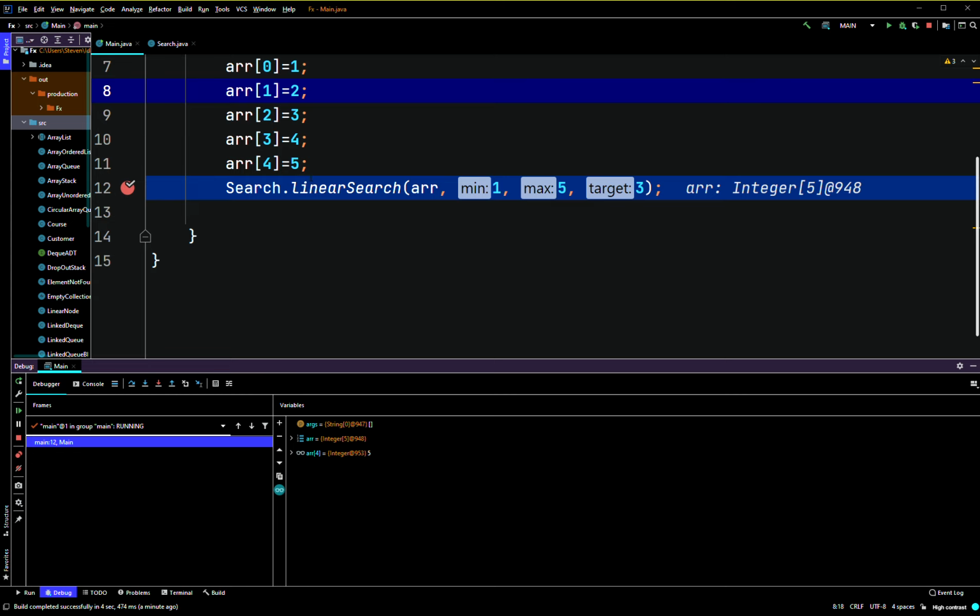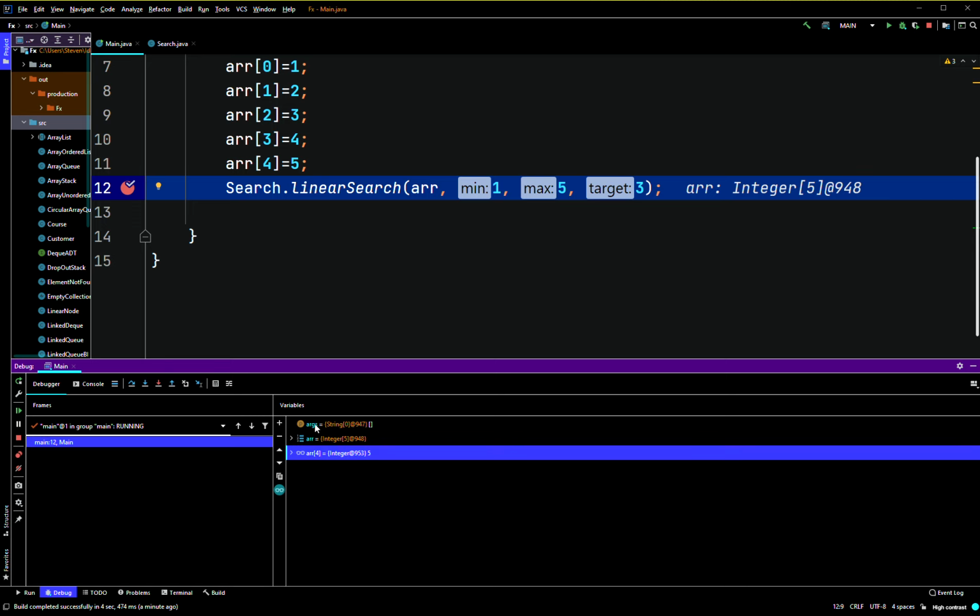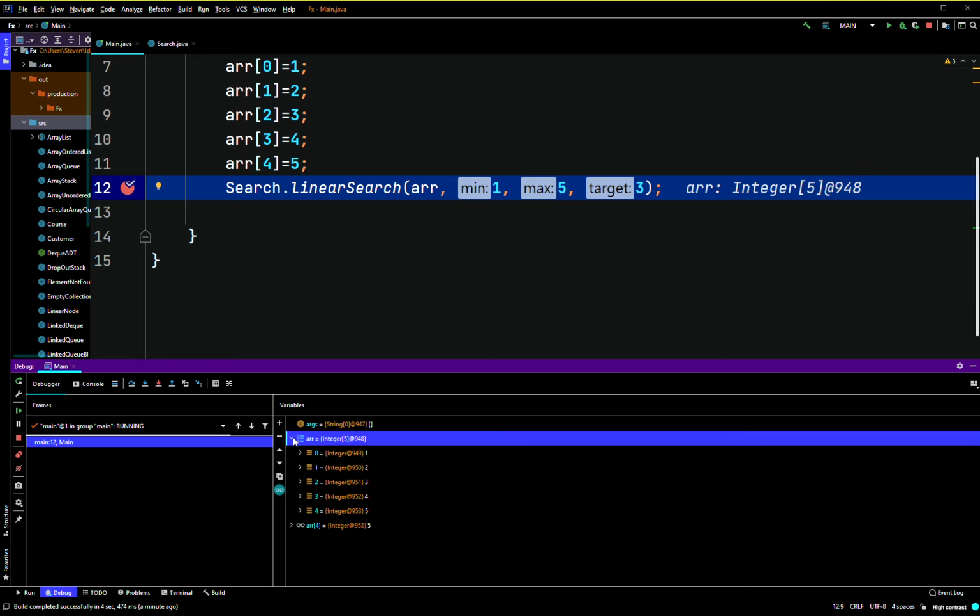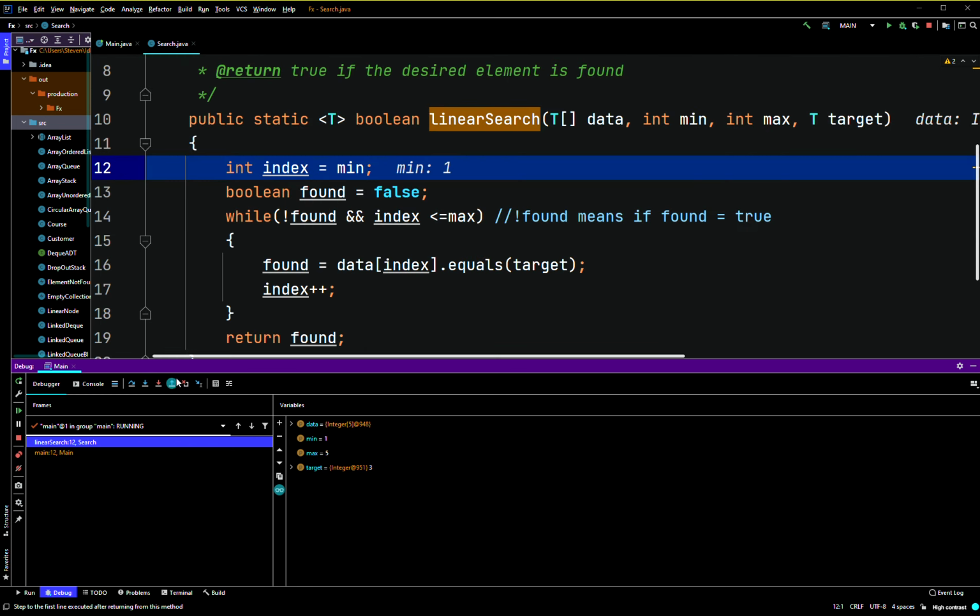So yeah, we're doing search.linearSearch. We passed in the array, minimum, max, and target. So we have our array here. It has the elements 1 to 5, indexes 0 to 4. That's it. It doesn't tell us a max. It should, but it doesn't. We'll step in. Okay, now it does.